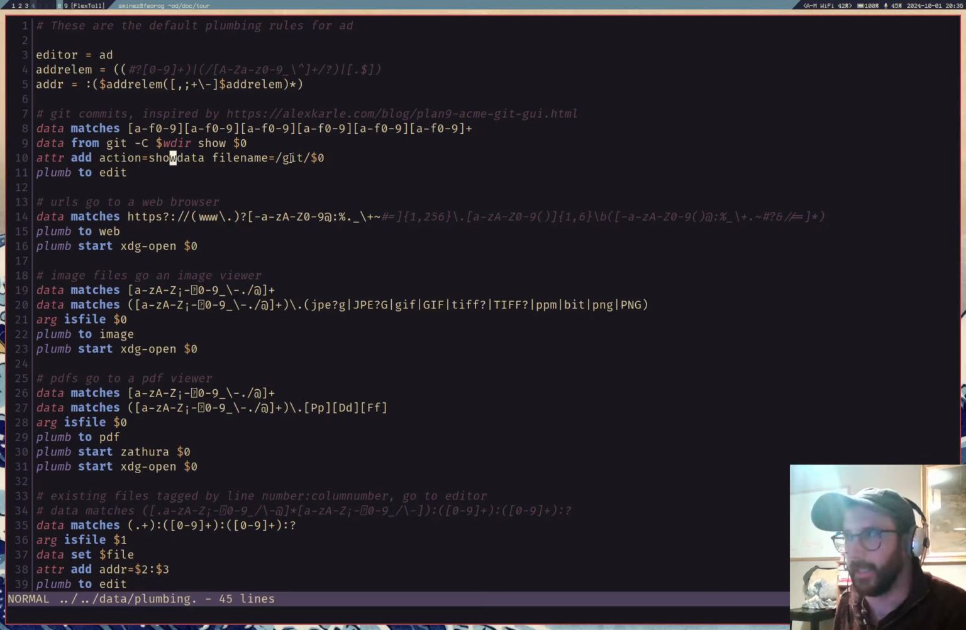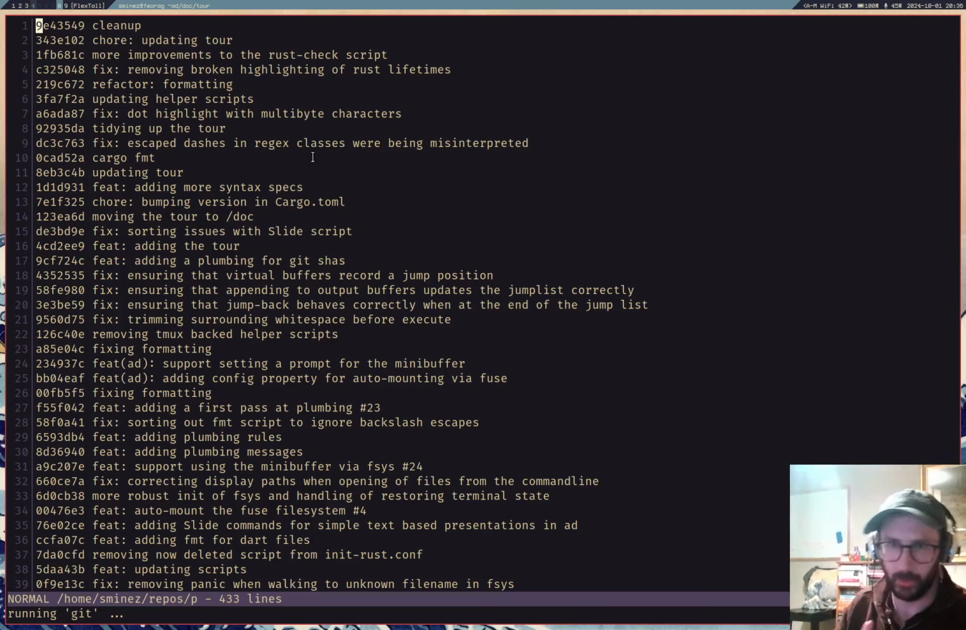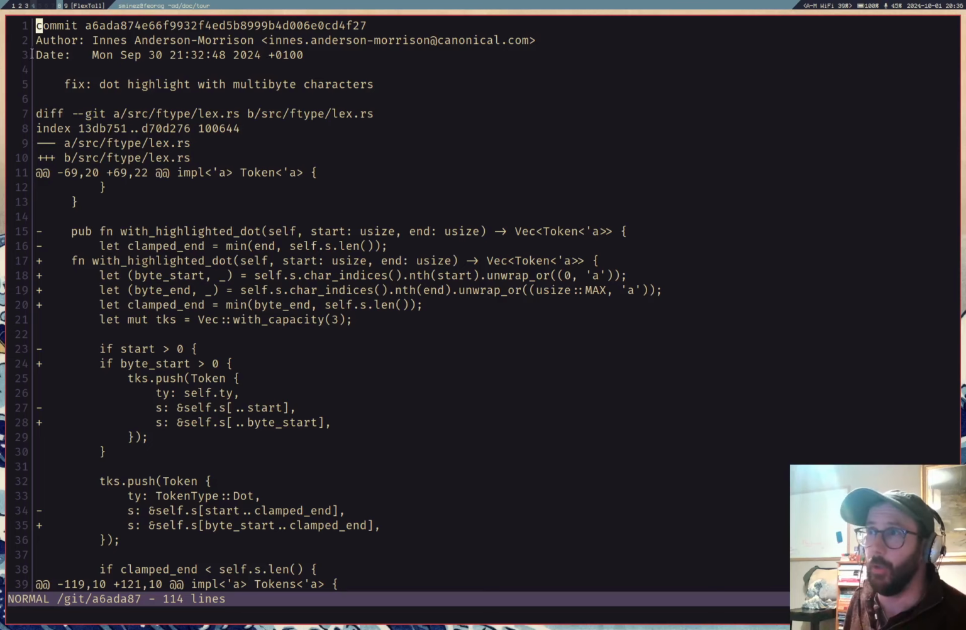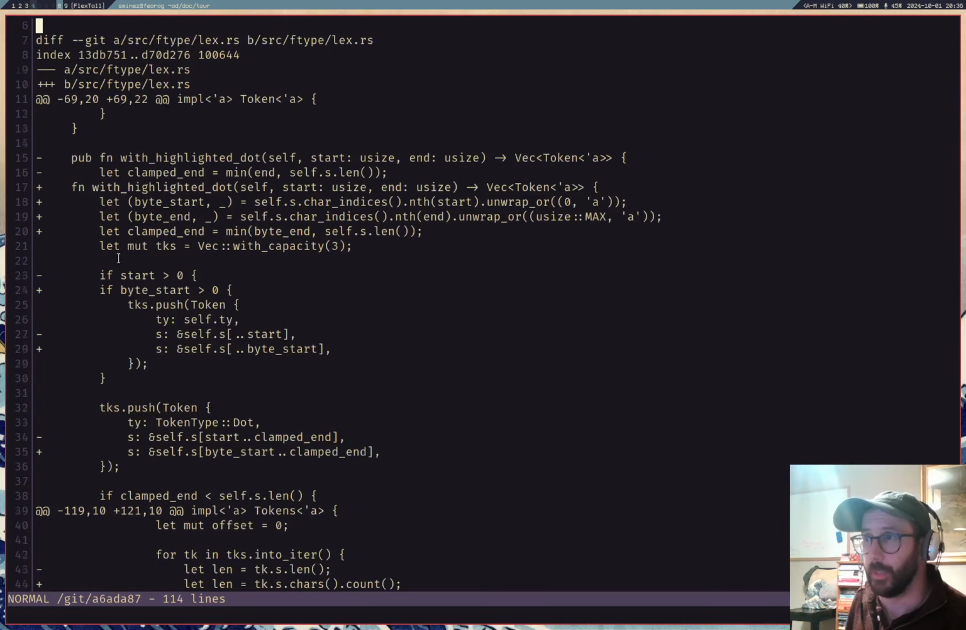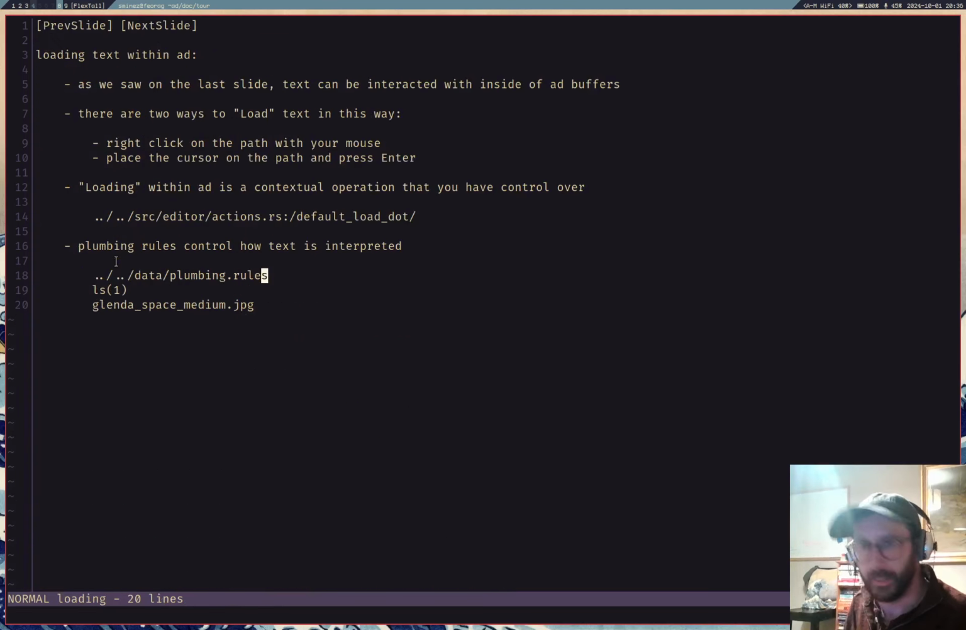So we're going to show that data, and we're going to make a file called git/ and then the SHA, and then show what that looks like. So we can do that. If I run git log --oneline, that will run it like you would in the terminal, but it dumps the output into AD, which means our loading rules are in place. So if I right click on a commit like this, it will run git show, show me my commit details, and show me the diff of what was inside of that commit. And that's all being handled by that little 4-line editing rule.